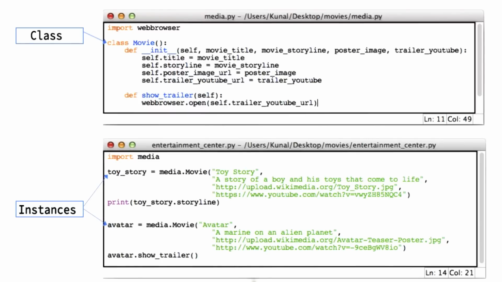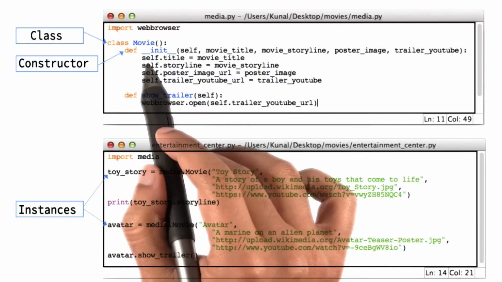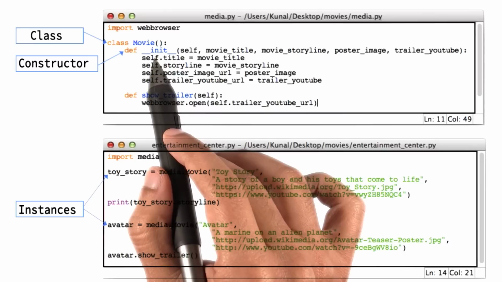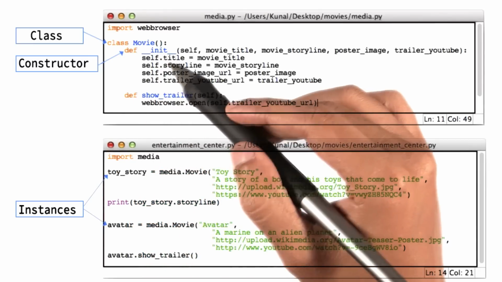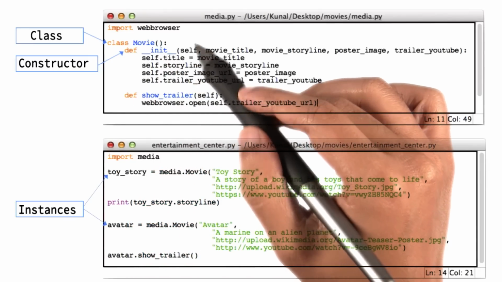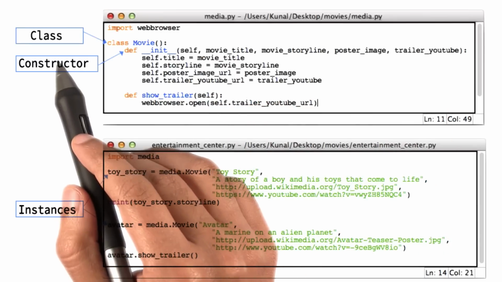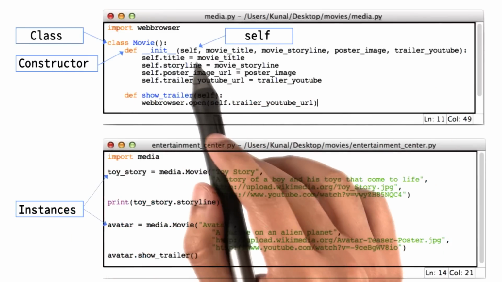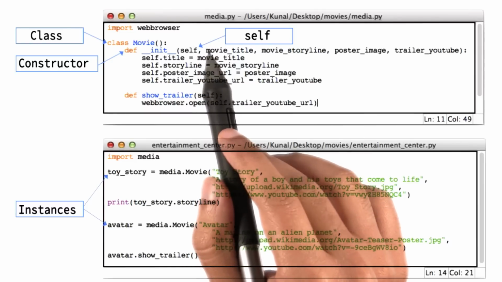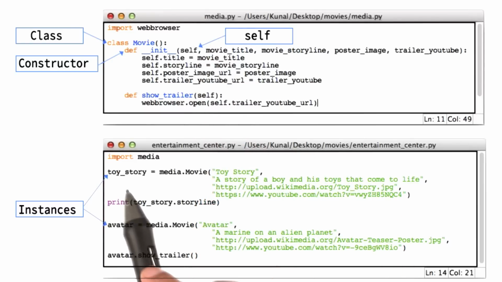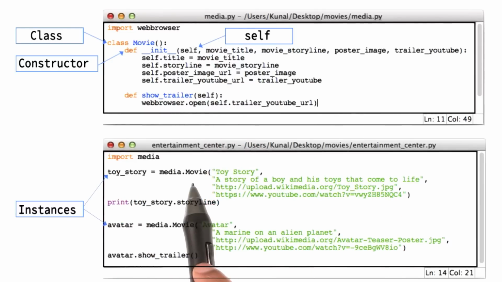Now, when we create an instance of a class, instance like Toy Story, the class's constructor gets called. This is essentially the init method inside the class. It is here that we initialize all of the data associated with the instance. The constructor uses the keyword self. Now, you can think of self as itself or the instance in question. So when the instance Toy Story is getting created, self is Toy Story.